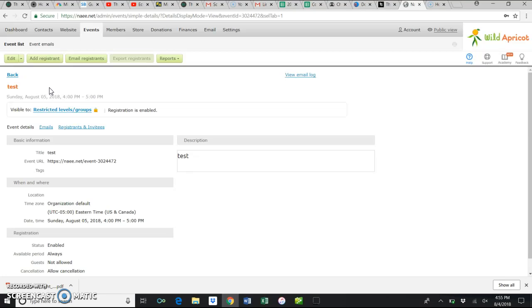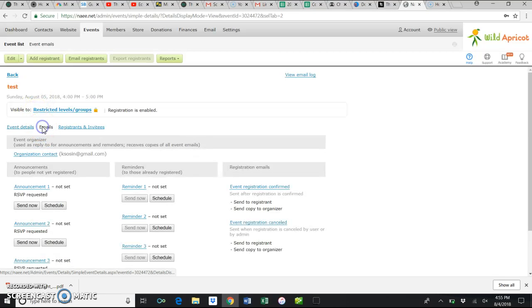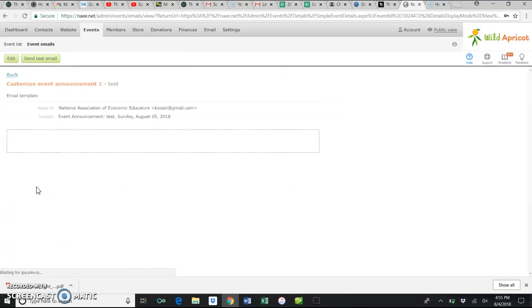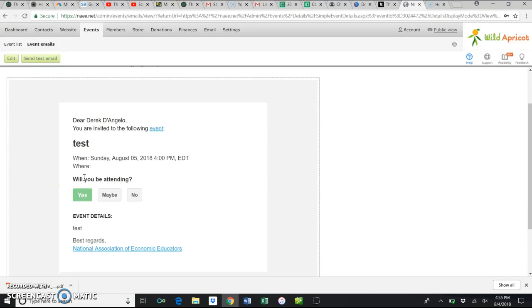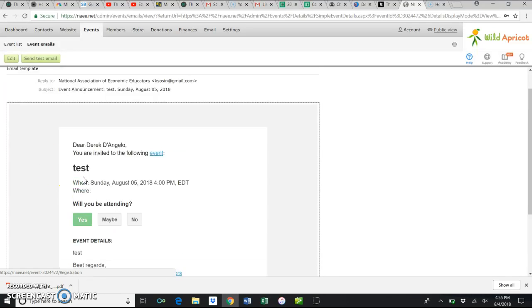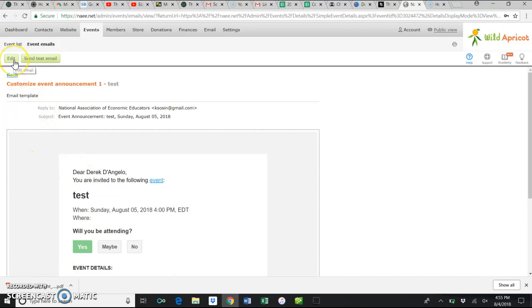Now to email people and notify them about your event, we'll click on emails. You can go to announcement 1. Right now it says not set, RSVP requested. You could send now or schedule. You can click on the link. It will show you what the event announcement looks like. Okay, and you can edit that if you need to with the edit button up here.